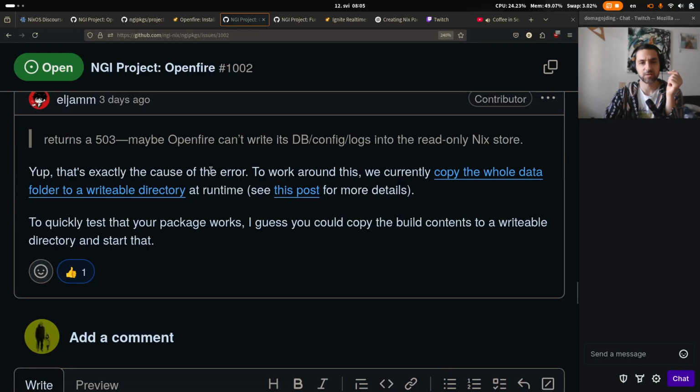Yep, that's exactly the cause of the error. To work around this, we currently copy the whole data folder to the writable directory at runtime. See this post for more details. To quickly test that your package works, I guess you could copy the build content to a writable directory and start that.